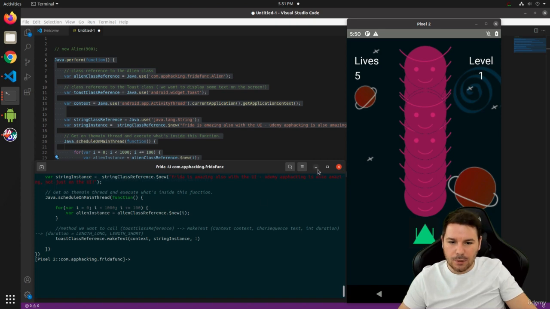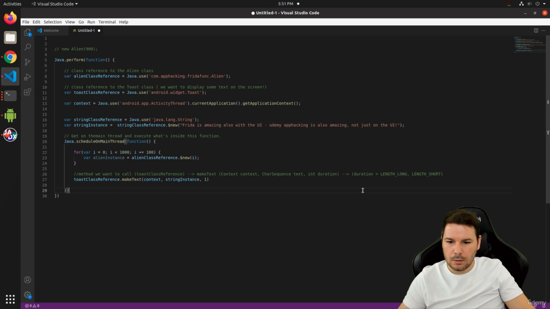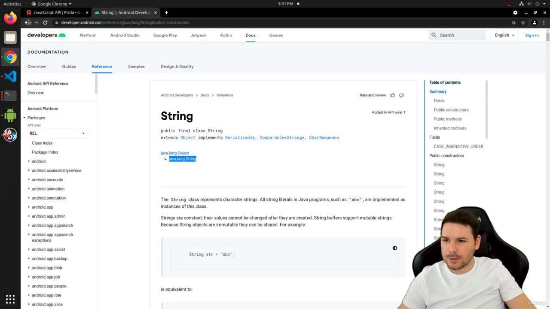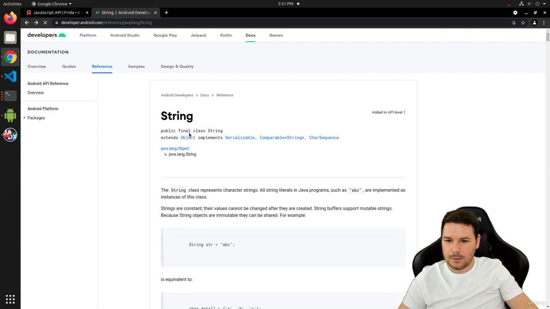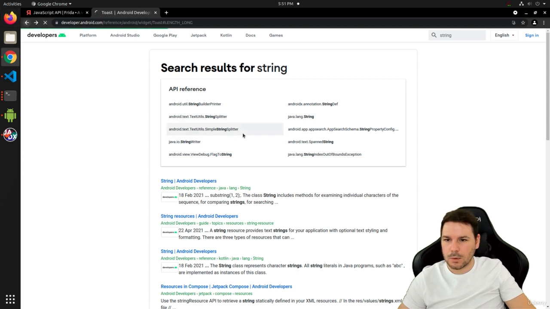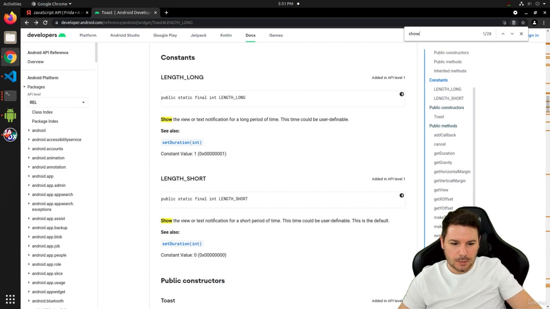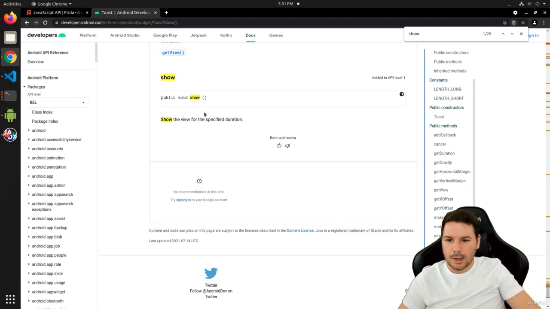Once again, I did forget about something. Did I? Yes. I'm not sure why, but this happens quite often. This one is just creating an object. And if we do want to display this object, we need to call this show method. So if we go back, not into the string, into the toast class, not this one. Okay, so here we're having this show method. And this one will make this text appear on the screen. So we also have to call this one.